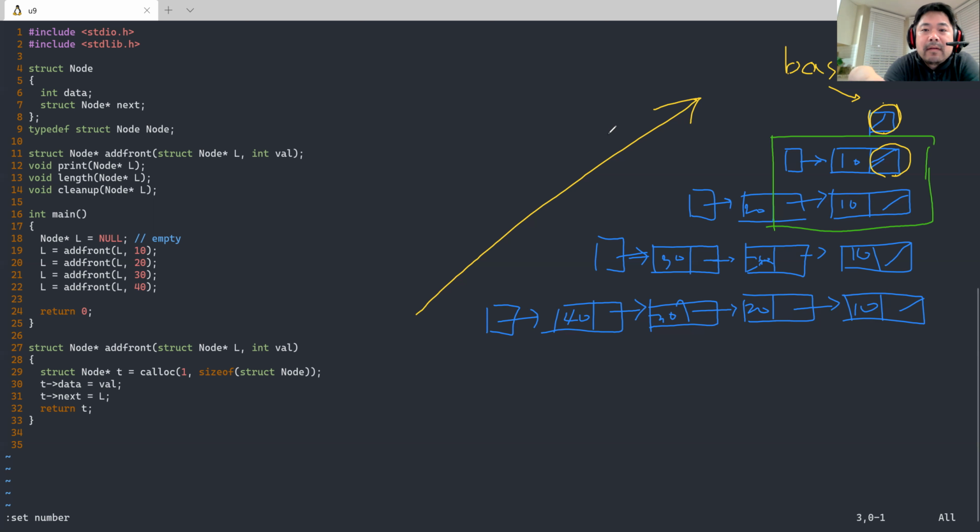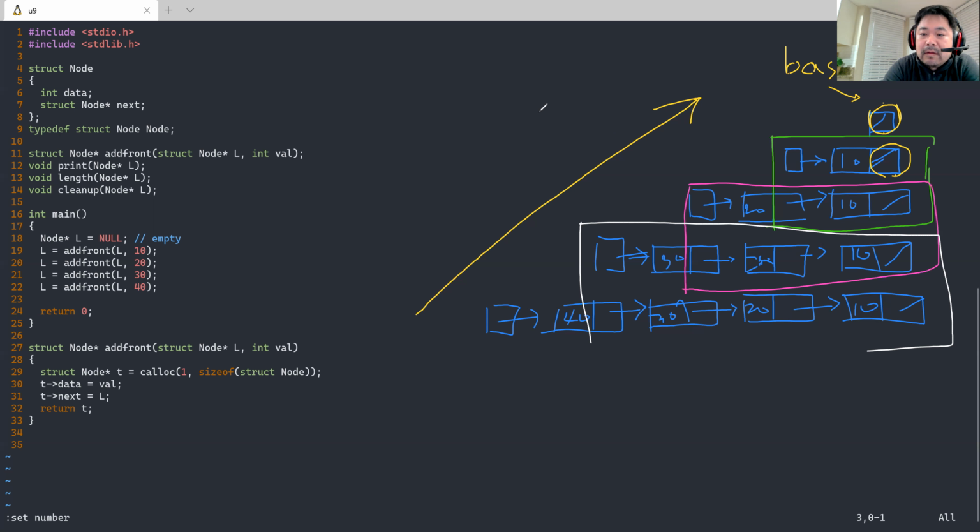And then what you see from the next, you see this is the same. Obviously for the next one, you see this is the same.